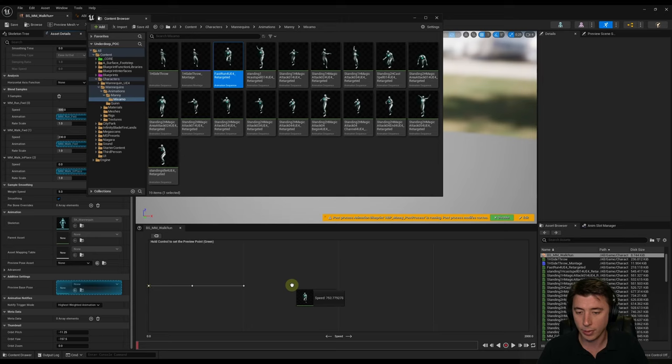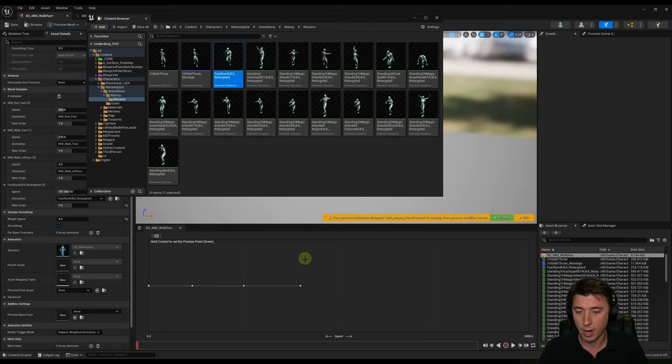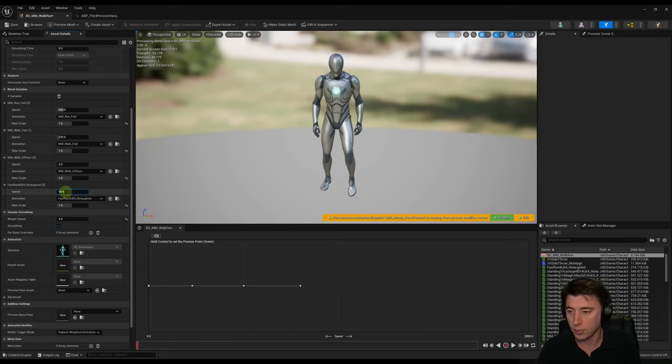So I can see roughly how much the speed's going to be. It doesn't have to be perfect, around 800. And I could just drag in that animation there. And you'll see then we have a third, it's really fourth because it starts at zero. But we have a fourth animation here setting to a speed of 797. I'm just going to change that to 800.